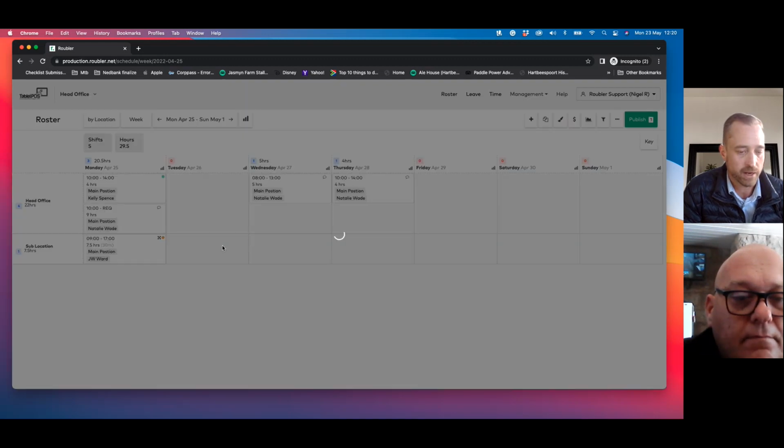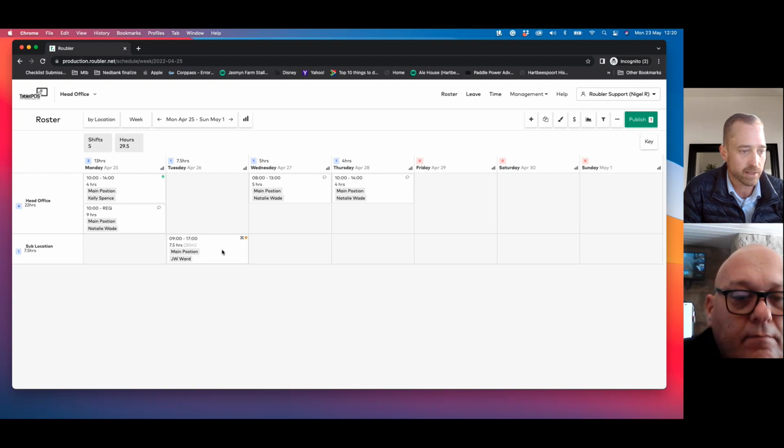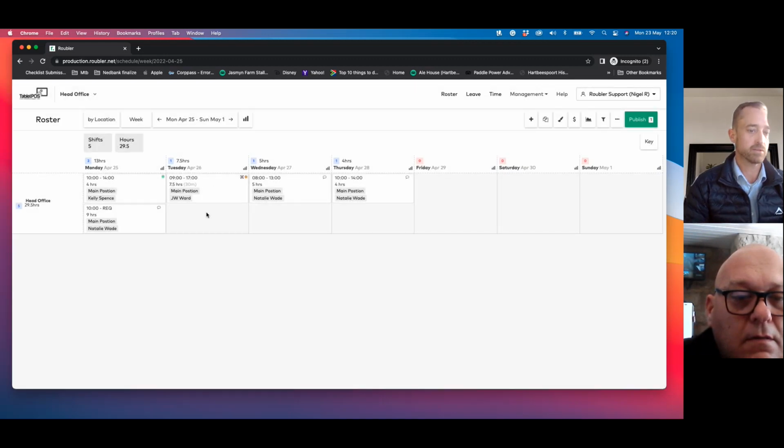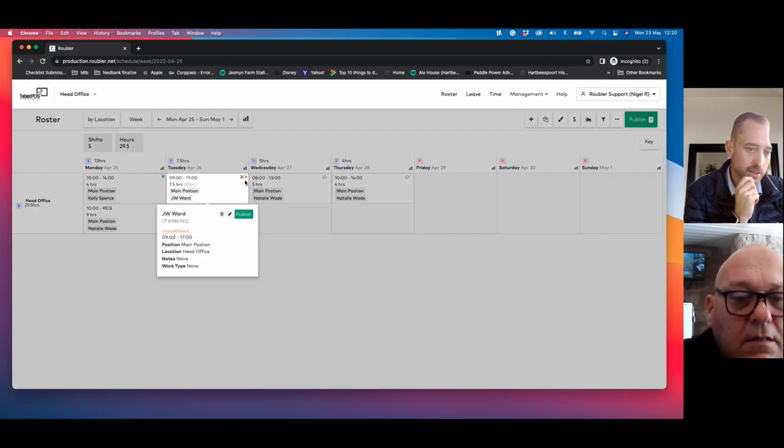So there's drop and drag functionality. I can drag that shift to another sublocation, or I could drag it to another location completely. So I have various facilities to do that as well. At this point in time, the little orange dot here means that it's not published.